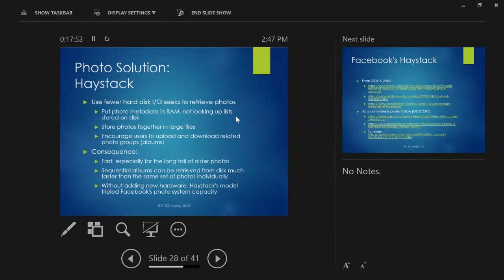So one of the things Facebook found is that people who look at one photo of a series, there's a good chance they're going to look at all of them. And if all those photos are scattered around different parts of a hard drive or on different drives, it's going to take a lot longer to pull them all separately because of the seek time delay. But if they're all stored sequentially, you only incur that seek delay once and you can pull the whole string of photos. So Facebook put in a policy to encourage users to upload and download photos as albums.